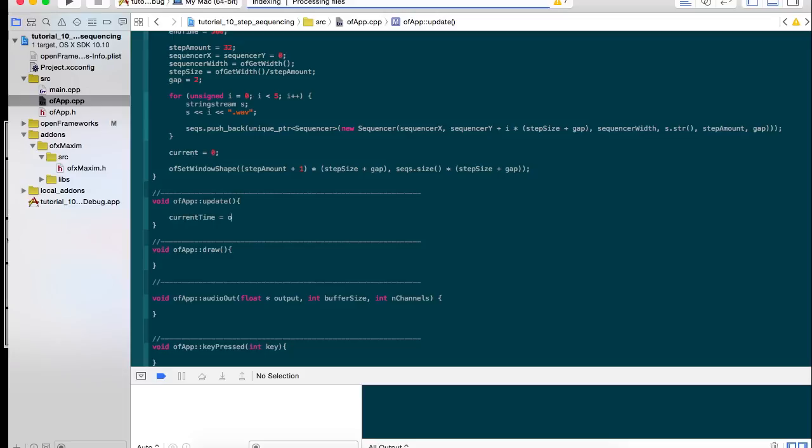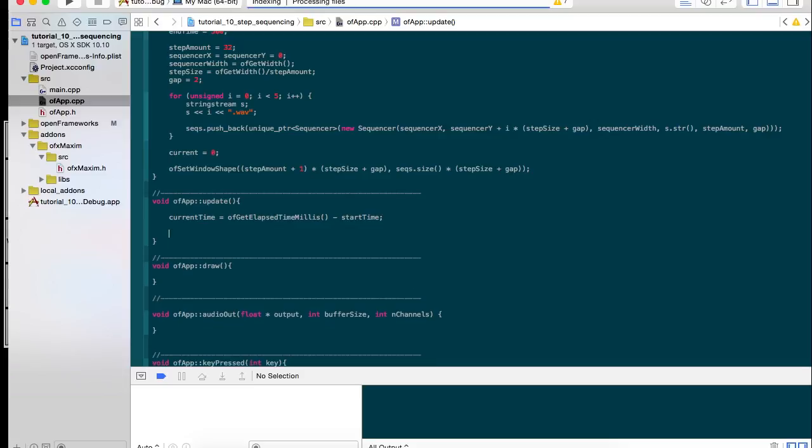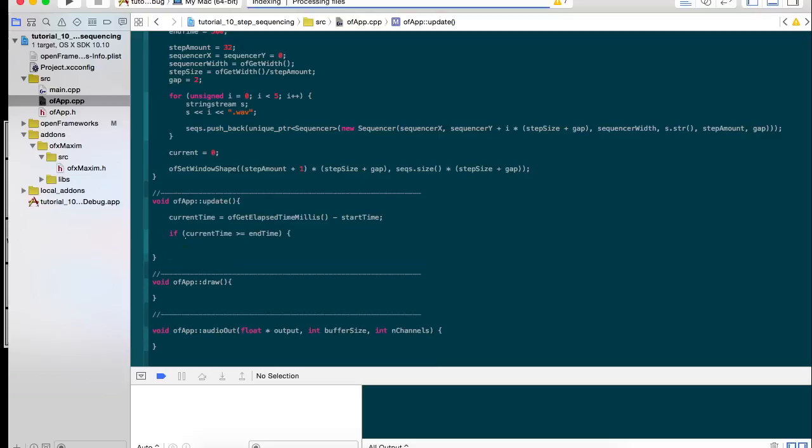So current time equals get elapsed time minus start time, and then if current time is greater or equal to end time, then do something. Now what do we want it to do?